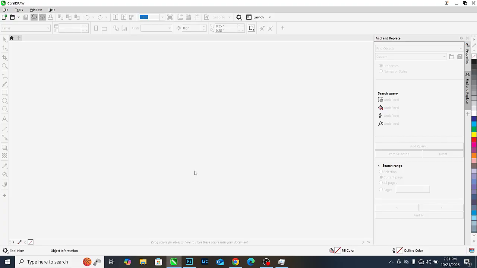In this tutorial I want to teach you how to design a simple music concert flyer. So without wasting our time, let us delve properly into the business of the day. Alright, so thank you. This is the CorelDraw interface.